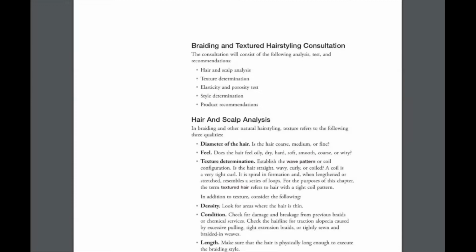You also want to check for the length. You want to make sure the hair is physically long enough to execute the braiding style. With this one, it depends on the stylist, in my personal opinion, because you have some stylists who can grip really short hair and manage to give a client a braid style or a weave or cornrows or individual braids. So that one is determined by the stylist on what they can do and what they can grip and what they can braid when it comes to the length of the client's hair.